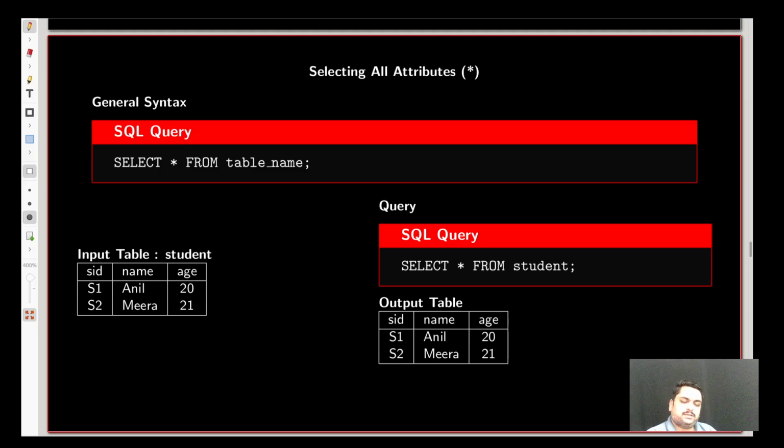If I want to select all the columns, I can just use an asterisk. Select star from table name, or select asterisk from table name. It will select all the columns and all the data, all the rows. So star means all the columns and all the rows, and the entire table will be displayed as the output.